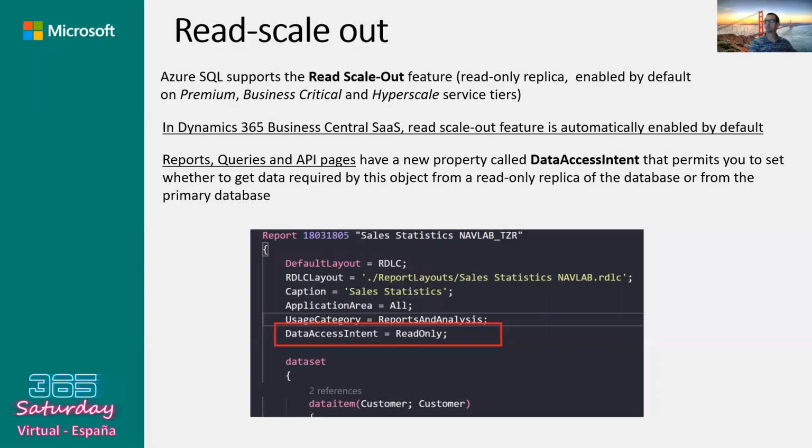You can do that on reports, on queries, and also on API pages. So if you have API pages that only show data, not writing data, it's a very powerful feature to specify data access intent read-only.